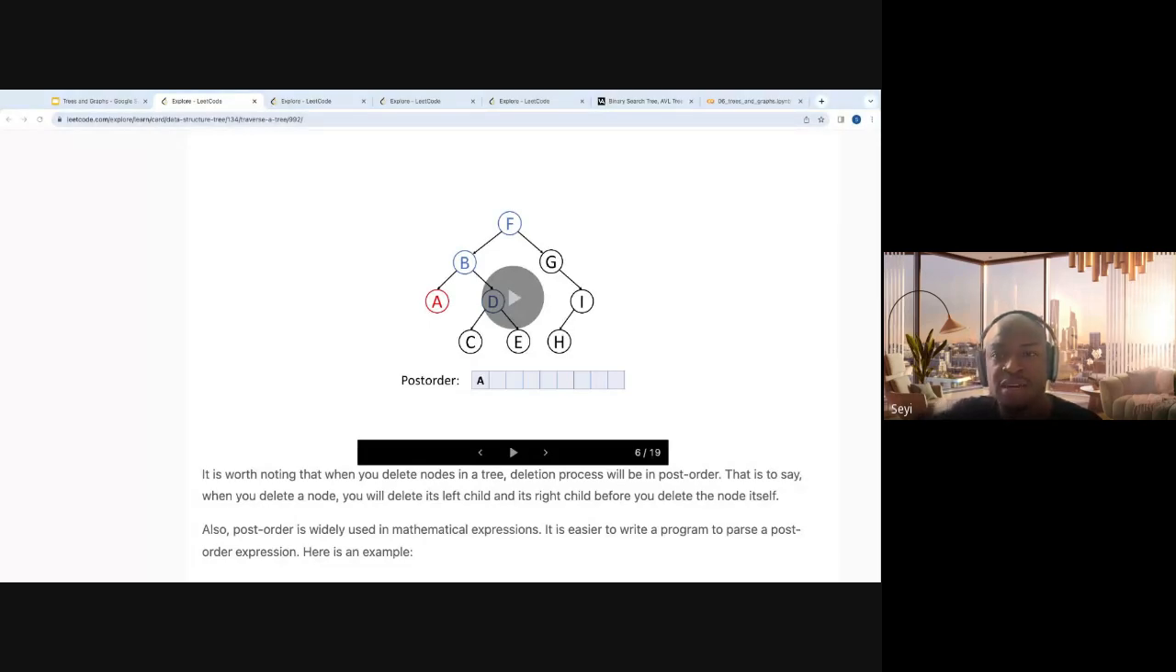So I can see some hands are raised in the queue. I will come back to the queue. I just want to finish explaining this.